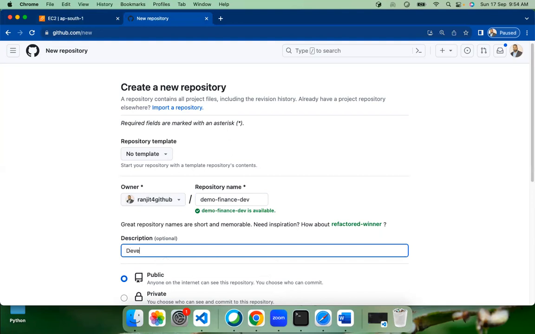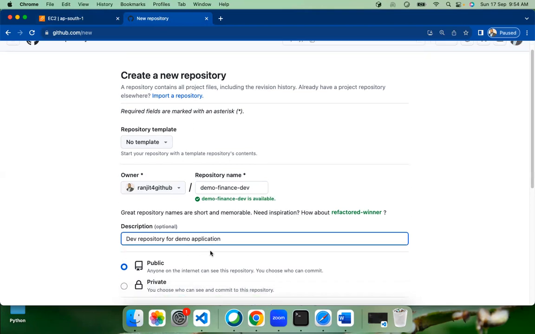Dev repository for demo applications. Give a perfect, understandable description. Though it is optional, it is good and advisable to provide it here, so that whoever is new, or whoever is coming in from your management side, can understand what this is for just by seeing the description. So this is a development repository for demo application. Like that, I gave it.